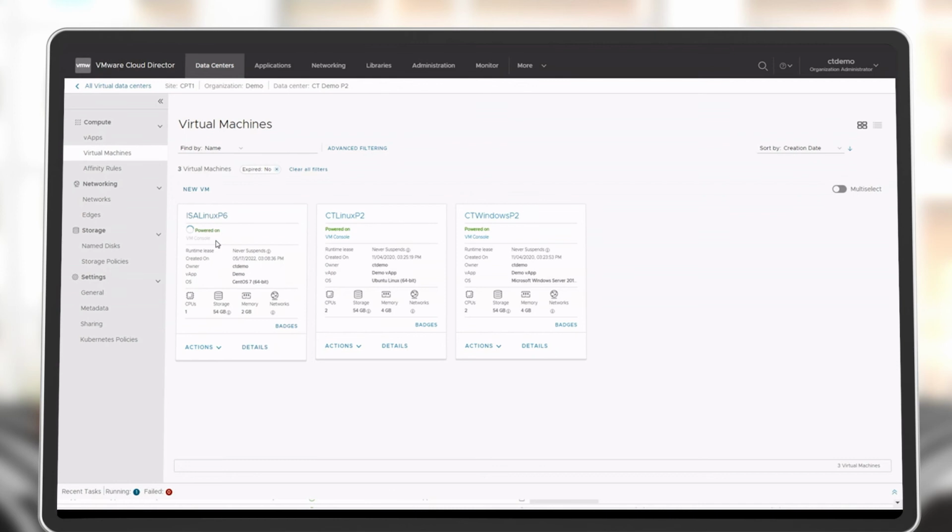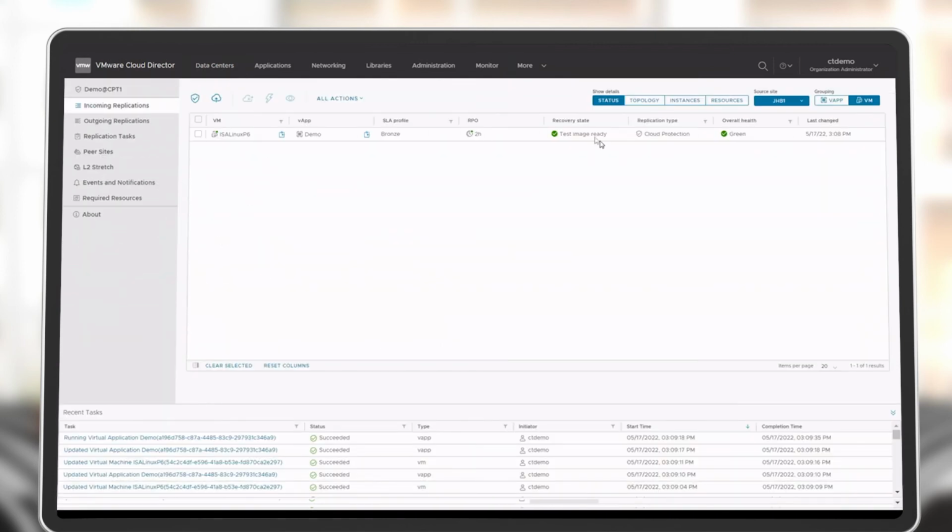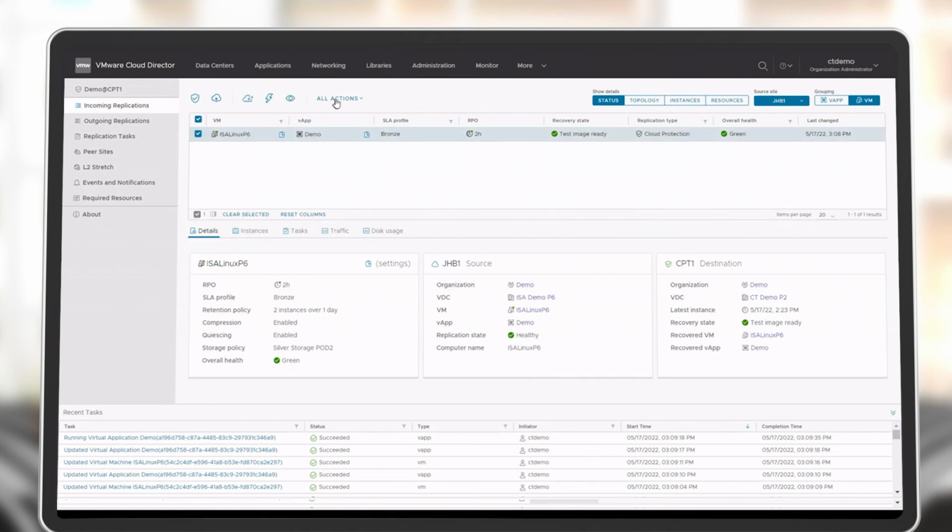Reactivating a virtual machine after a test failover requires a single step. This automatically removes the virtual machine instance in the test site and restarts replication.